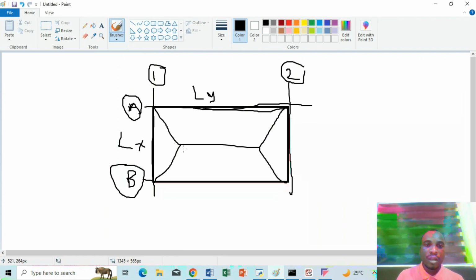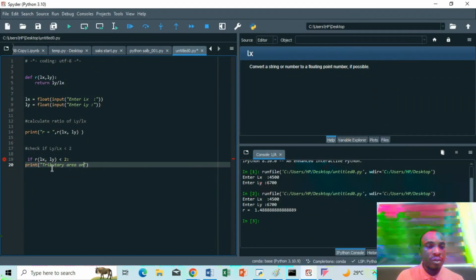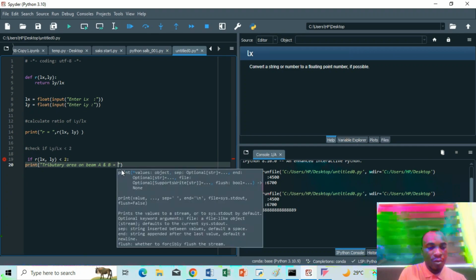So we'll have a trapezoidal load distribution on grid line A and grid line B, provided the ratio of our ly to lx is less than 2. So tributary area on beam A and B equals trapezoidal.